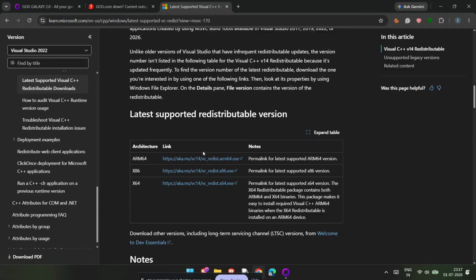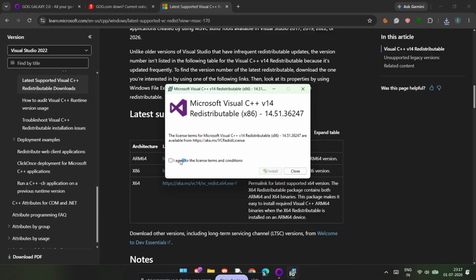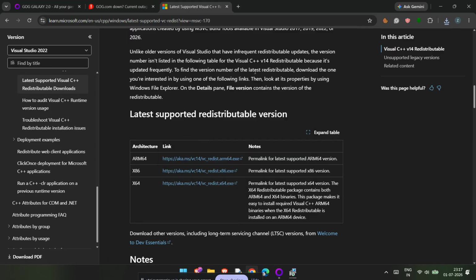Accept the license agreement if prompted, then let the installation complete. When that's done, run the second installer and do the same thing. This step is important because it refreshes the runtime files that GOG Launcher and GOG Games use in the background. Once both installations are finished, restart your computer. A full restart helps Windows register the updated files properly and can clear out any temporary launch issues. After your PC turns back on, try opening GOG again and see if the unexpected error is gone. In many cases, that alone solves the problem.